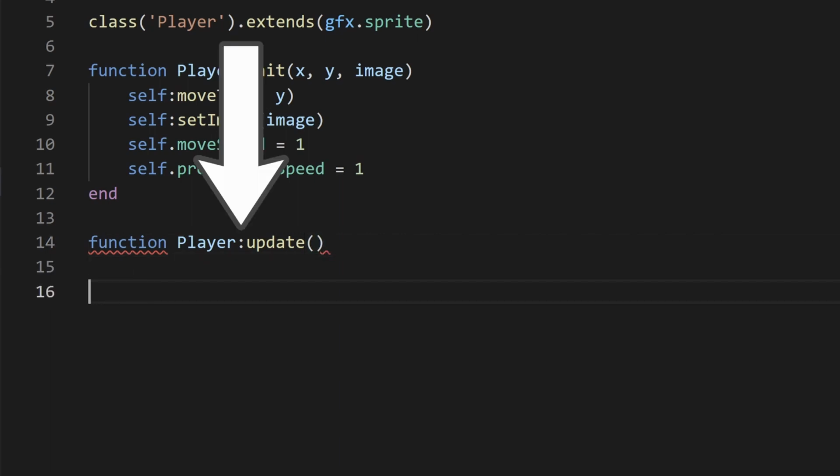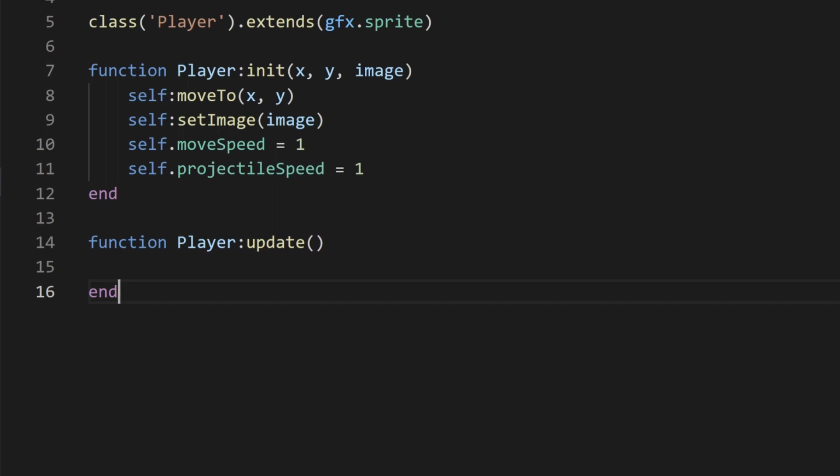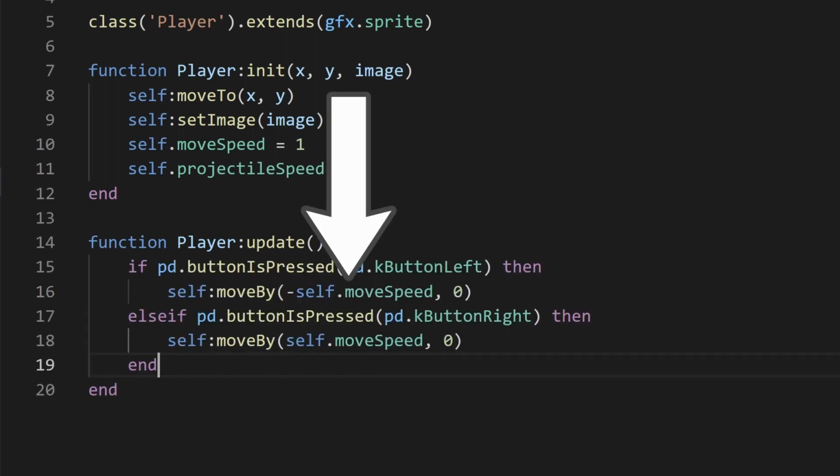Make sure you're using this syntax to make it a method that belongs to the class and not just a regular function. Now, this update method will be called every frame when sprite.update is called in your main file. Let's take in some player input and move the player left and right, and here we can use the moveSpeed property that we defined before.